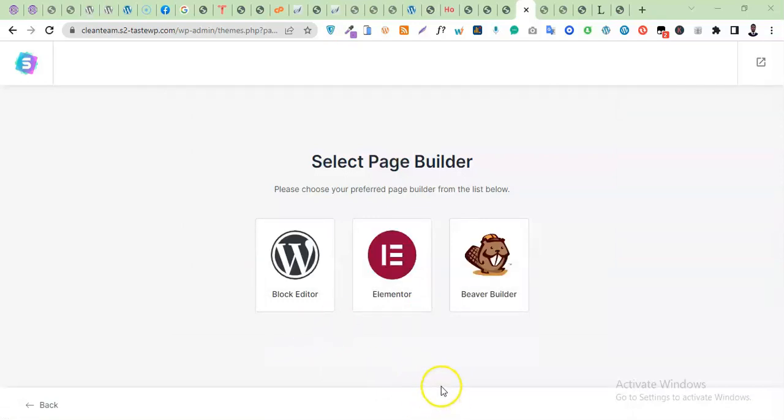you'll be taken to this interface where you need to select the page builder you want to use. Now, the Astra team supports three page builders: Block Editor, Elementor, and Beaver Builder. You can choose any page builder of your choice, but I think the simpler one here is Elementor. Elementor is the most popular page builder, and it's also very, very user friendly. So select this one, the middle one.